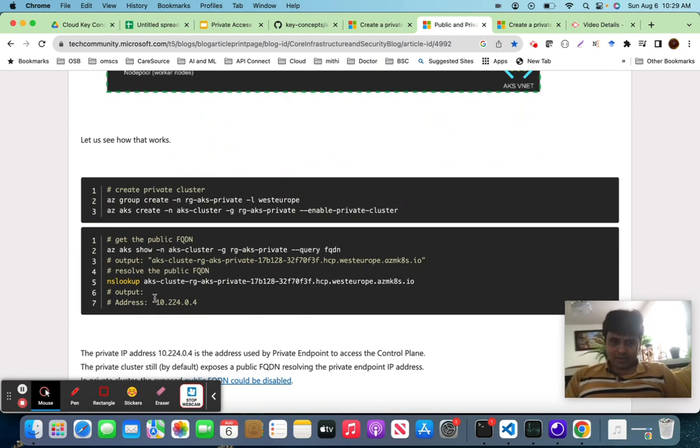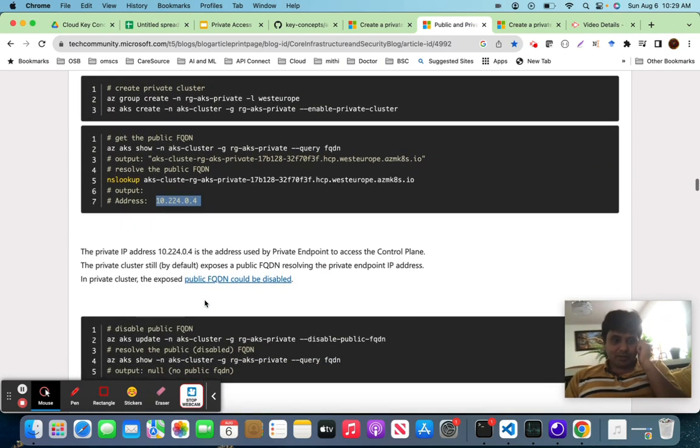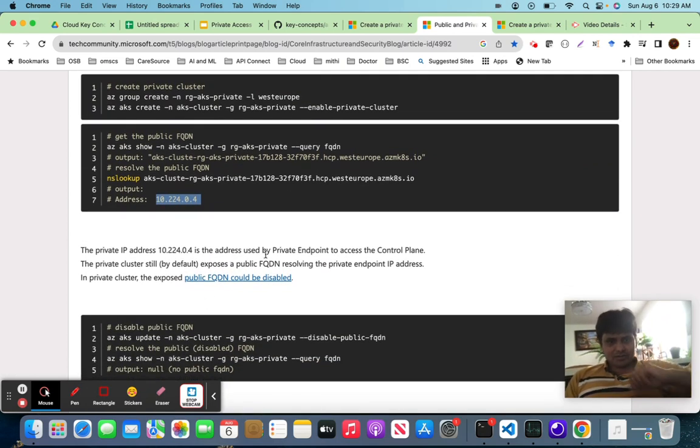You can actually, and that resolves to a private address. This is very important. You have a public fully qualified domain name which resolves to a private address. Now you can disable that. The private address is used by the private endpoint to access the control plane. And the private cluster still by default exposes the FQDN resolving to the private endpoint IP address.